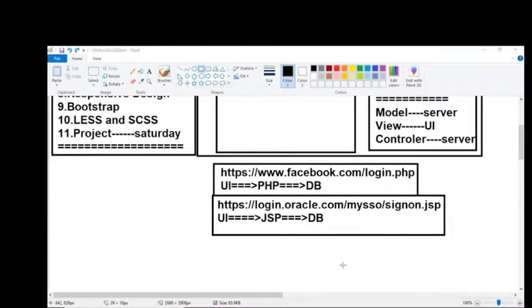Next, I'm showing that this front-end page is interacting with the server page, and the server is interacting with the database. See one more example here: two different web pages, one is a PHP page and one is a Java page.